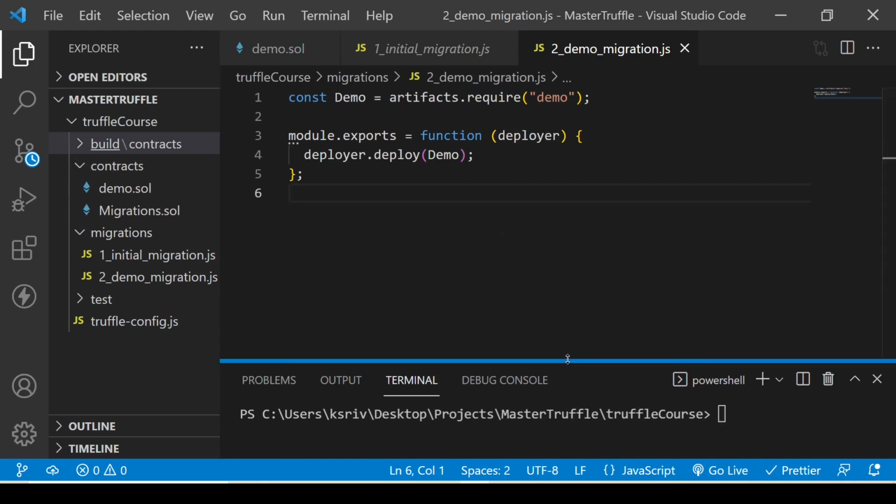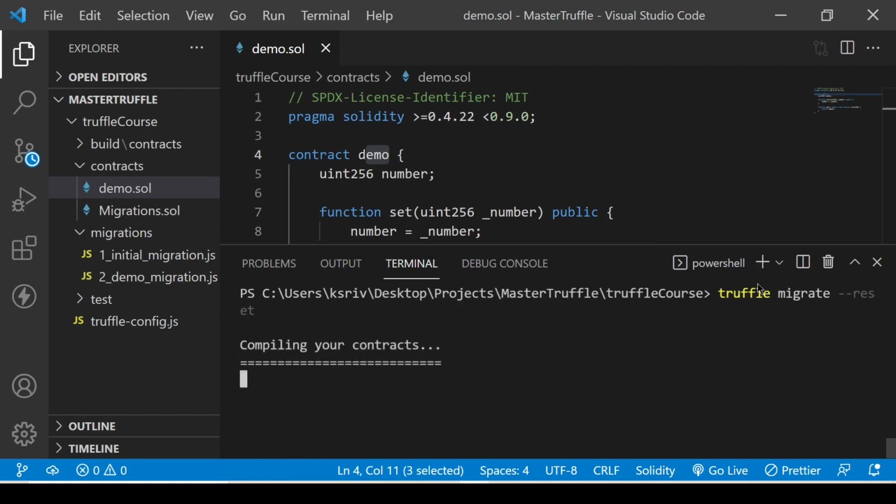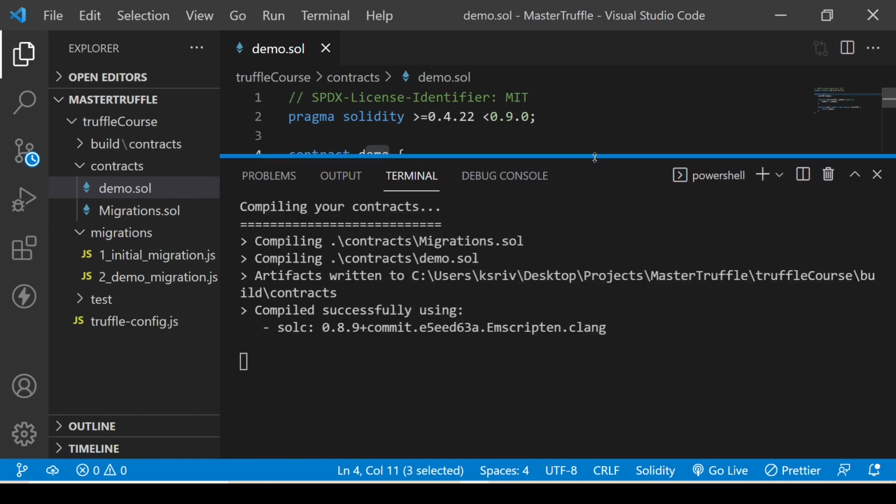Now let us save it and deploy our smart contract. To deploy our smart contract, we have to write truffle migrate --reset. Now what is the significance of reset? I am going to tell you in just some time. So let us first of all wait for our contract to get deployed to our Ganache UI. Okay, so this deployment process has begun.